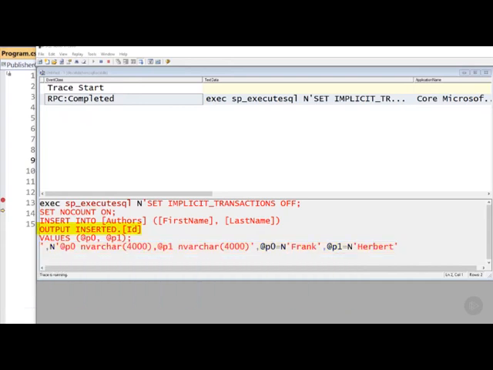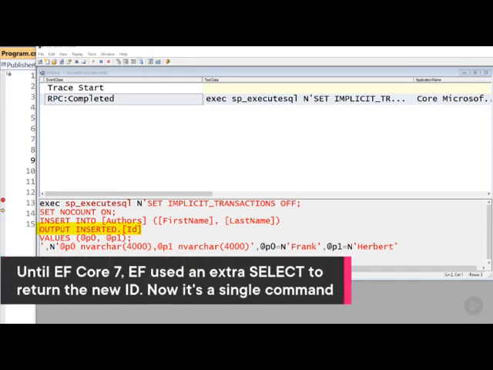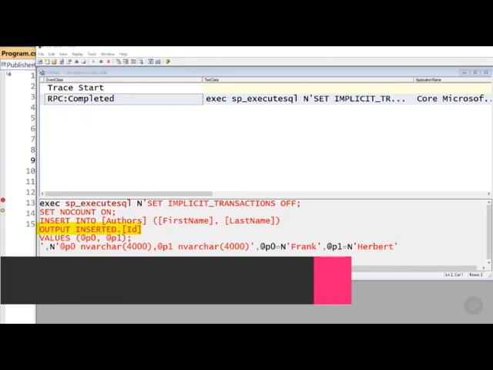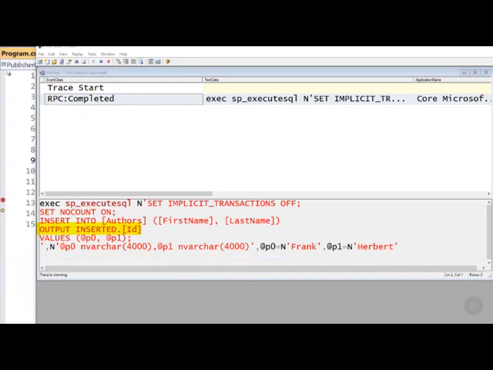But notice something else interesting about the SQL statement. There's an output clause in the T-SQL that says to send back the ID of the inserted row. And this is notable if you've been using EF or EF-Core for a while. This was a big change introduced in EF-Core 7. Since the beginning of Entity Framework, the insert statements always had an additional select to return the new IDs. But now there's only one command to execute, so it's a big performance improvement.